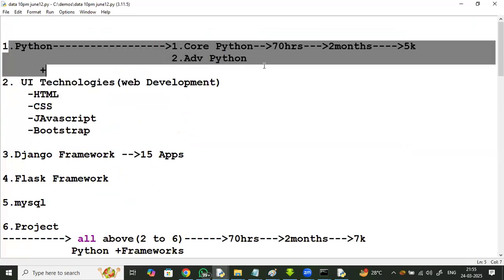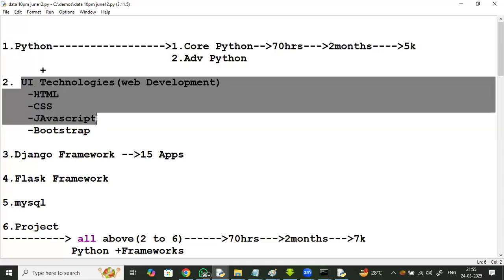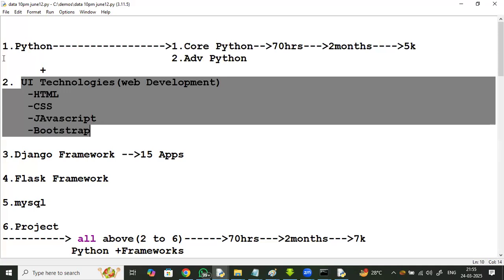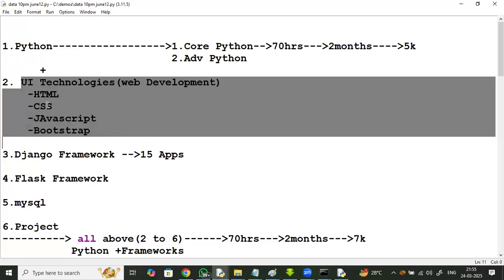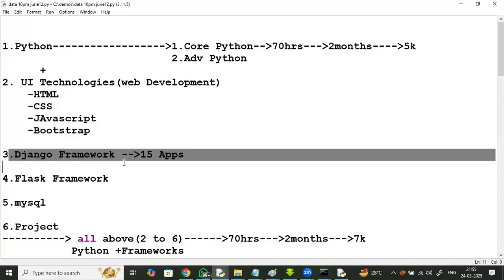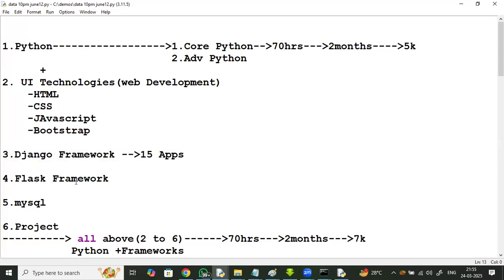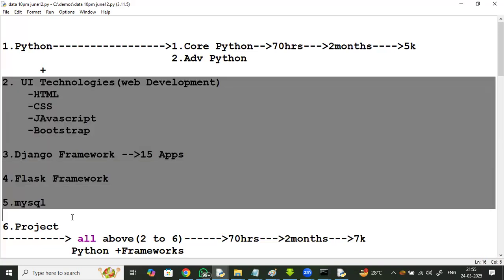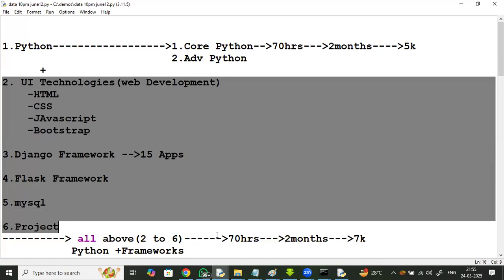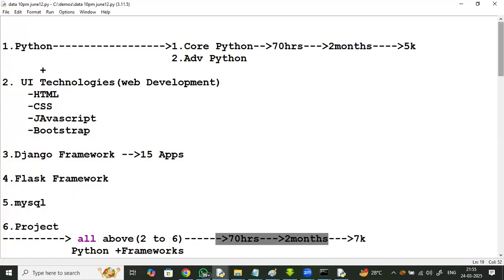People who go for Python full stack, the entire Python package, along with that you'll be getting UI technologies: HTML, CSS, JavaScript, Bootstrap, and the Django framework. And apart from Django, for this batch, I'll be discussing one more Python framework, the Flask framework, and MySQL database. For these topics from 2 to 6 also, I'll be spending nearly 70 hours. 2 months will be the duration for it.